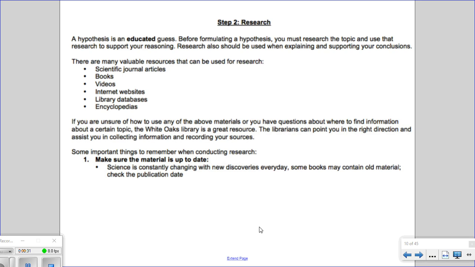There are many valuable resources that can be used for research. Scientific journal articles, books, videos, internet websites, library databases, and encyclopedias. Ideally, when you're using resources for your research, you're sticking to scientific journal articles or books. And in this case, we can allow internet websites depending on how reputable they are. So generally speaking, wiki anything is not reputable.